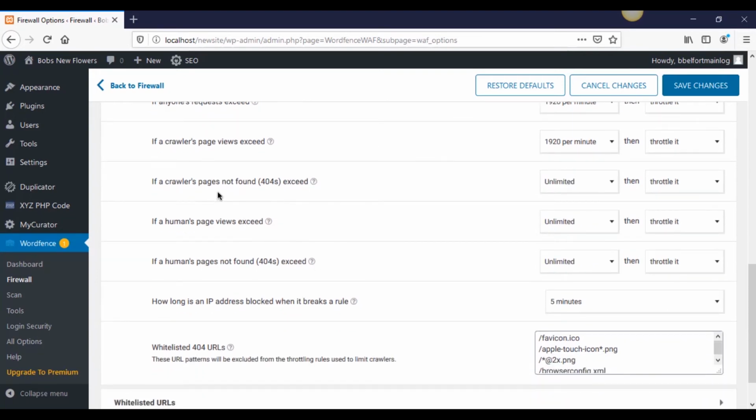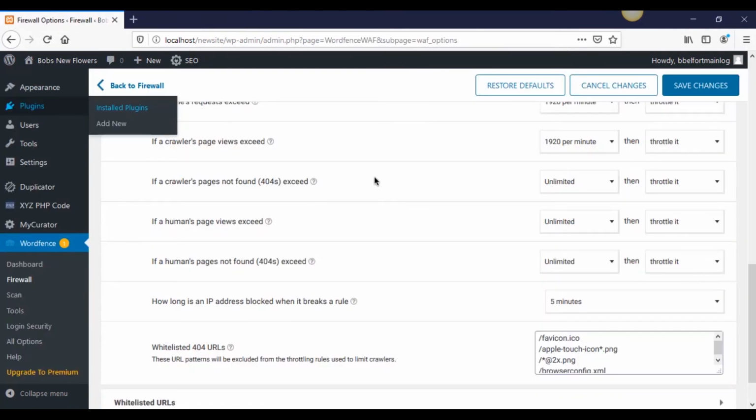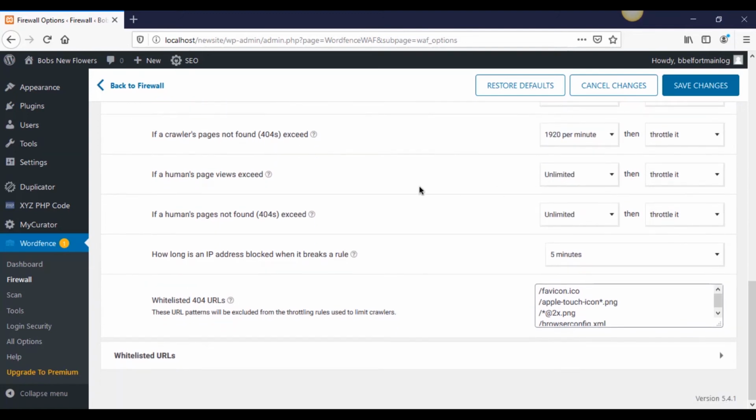If a crawler's page is 404s. Now, that's another thing that I think we already took care of, right? In our plugins, we did a 404 to homepage, so I think that's not really going to matter in this case. As you can see right here, we're redirecting all 404s to the homepage. So that's really not going to matter in this case, which was another security upgrade, by the way. But we just ended up doing it in an earlier video. So if a crawler's 404 exceeds that, I'm just giving them all a cap versus unlimited. You can actually set it to whatever you want.